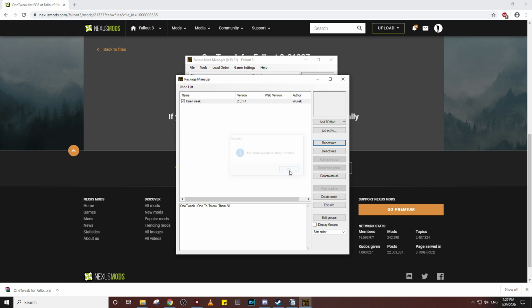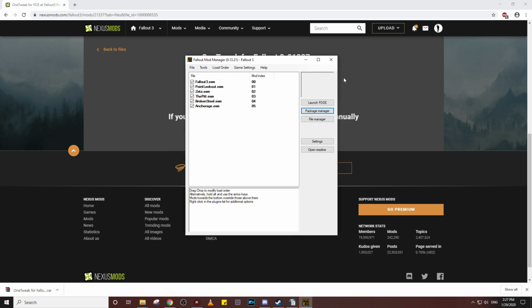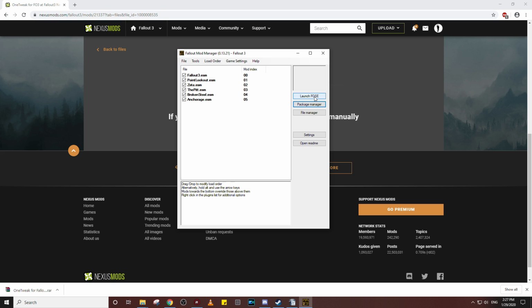So the mod was successfully installed. That's good, it means it's done. So now that it's installed, we can close the package manager. And there you go. You see that our game has been updated and it's been installed now. So since it is a FOSE plugin, it doesn't actually have an ESP, so it won't show up in this list. But like the manager said, it is successfully installed, so you can be confident that it is running.